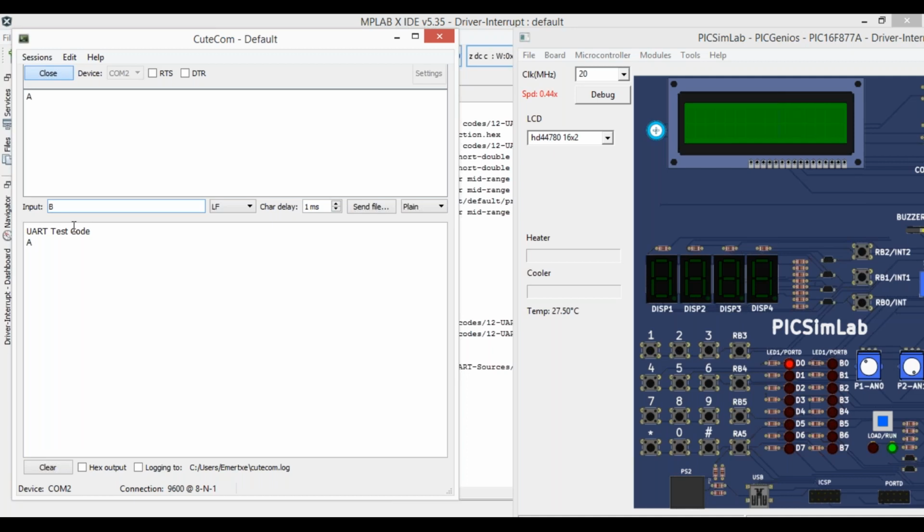Now let me transmit B, C, then D, then E. Are you able to see? Whatever I'm transmitting, the same character I'm receiving. Any doubt here, before I show you one issue? Are you able to understand this demo, people? Respond quickly, guys.